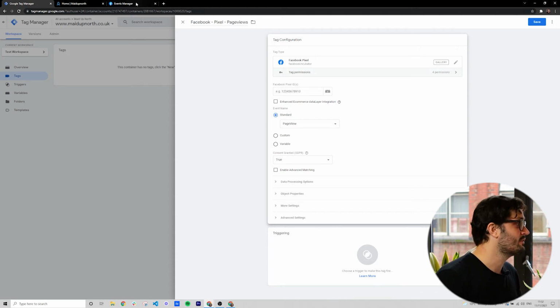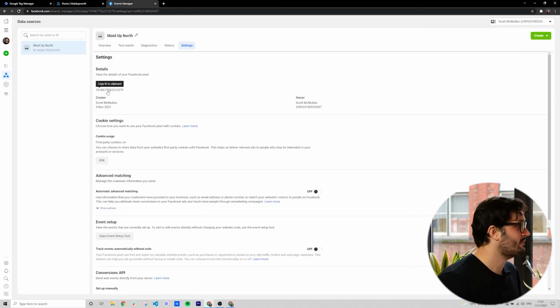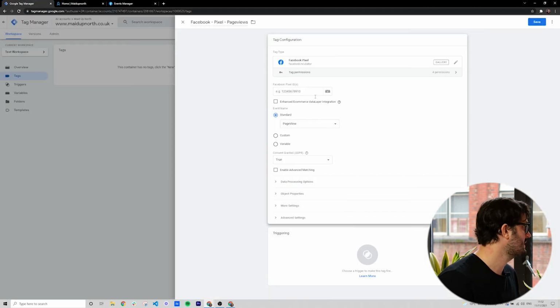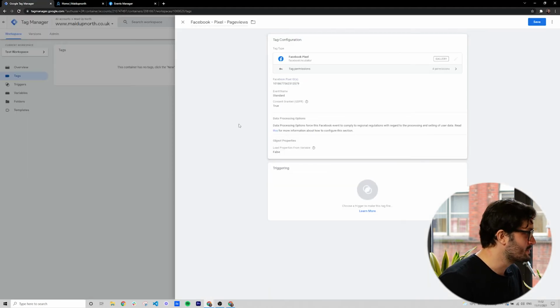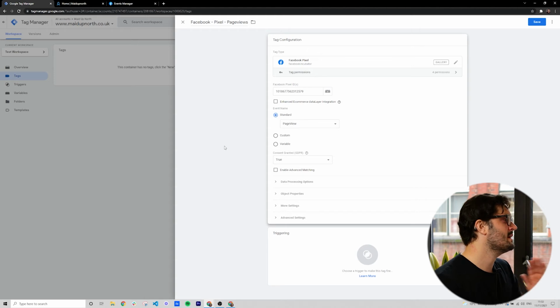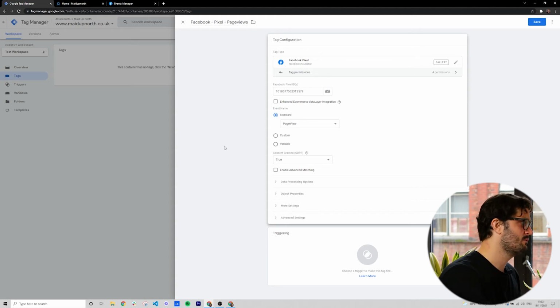So first of all, it's looking for the Facebook pixel ID. You can find that in your account. This is our Facebook pixel ID here. And we just paste it in here. And we're just setting up Facebook page views so we can understand traffic that comes from Facebook and then views pages and moves through your website. So we'll set up a standard event called page view.